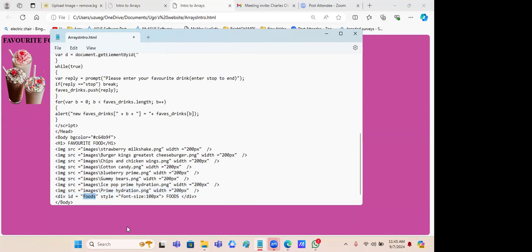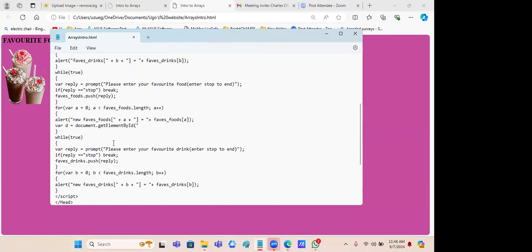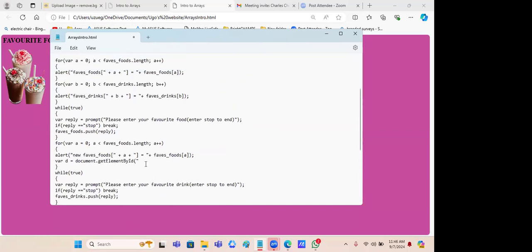That's what I was looking for. Go back to the code. Go back to where we were working. I typed foods there in lower case, so it has to be exactly in the same case. All in lower case. Close the quotation mark and close the parenthesis. And then semicolon, and hit enter.